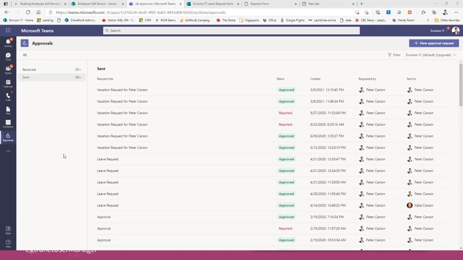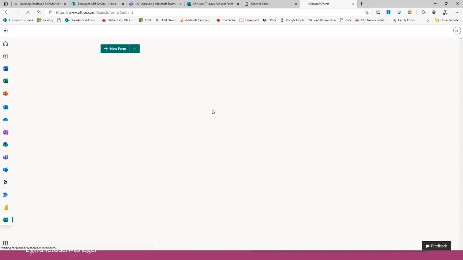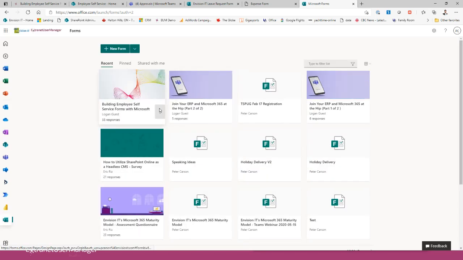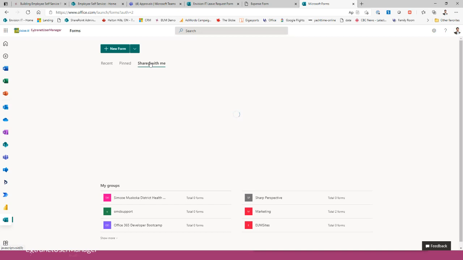So let's have a look under the hood a little bit more. So if I come to forms.office.com, so this is where I see all of my forms have been set up. I didn't actually create that particular form myself. It's under the shared ones. Actually, we can see the survey one. We've got 33 responses in there. We'll have a look at that in a minute as well. So I go to the shared with me.